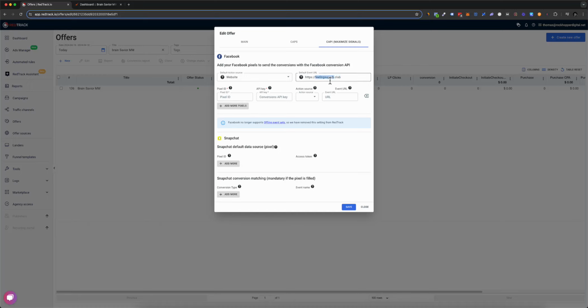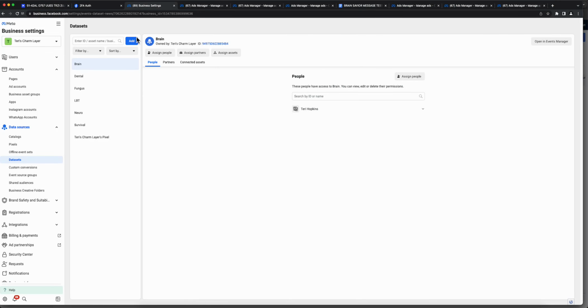So again, what we'll do is we'll just grab that again and we'll place it in the event URL. Action source will be website, and then we want our conversion API key and pixel ID. So where we're going to go now is we're going to jump into the business manager. In your business manager, you would want to create a pixel if you haven't already, okay? And then share it with your business manager that you are running ads from, okay?